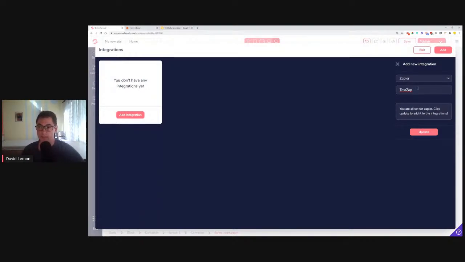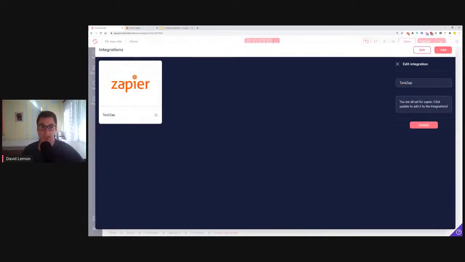Yes, so once you typed in the name, just click update, and now it will show up here, Zapier test Zap. That's it. Now we set up the integration within our account and we can start working with it. So we can simply click exit. You don't have to click update again. This is only in case you want to change the name. Then you can click update, then the name will be changed.